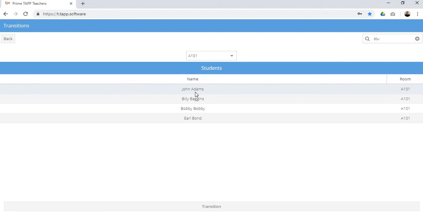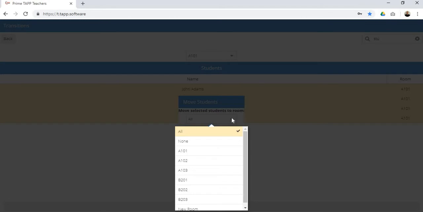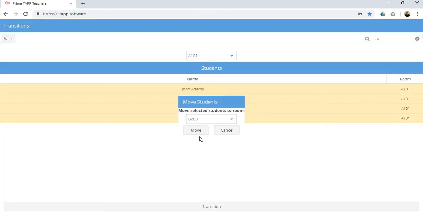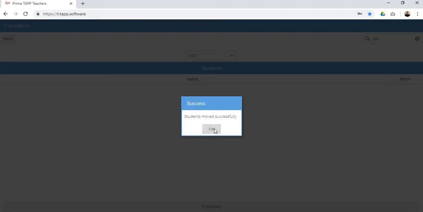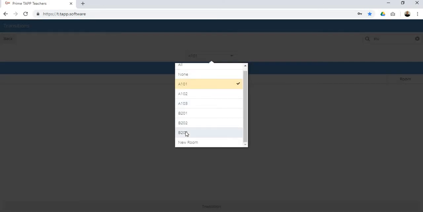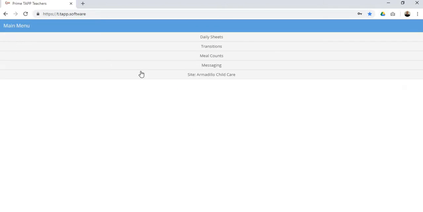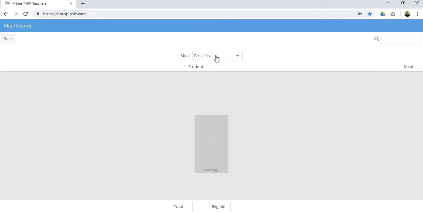And let's say my students, we're all going to go to the playground. So I select the students that I want to transition, click on the transition button, and then I choose where I want to move these students to. In this case, B203 is our indoor playground. So I choose B203 and then move. And you'll notice now my students are no longer in room A101. If I go to room B203, there are my students. That is transitions.